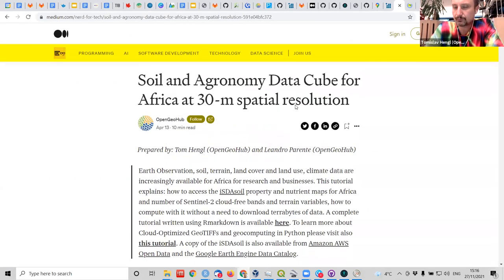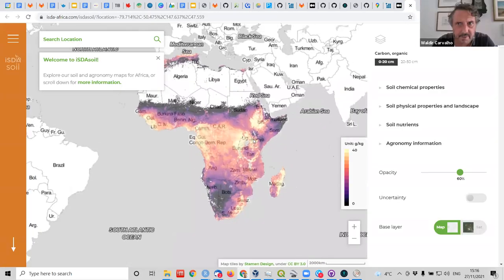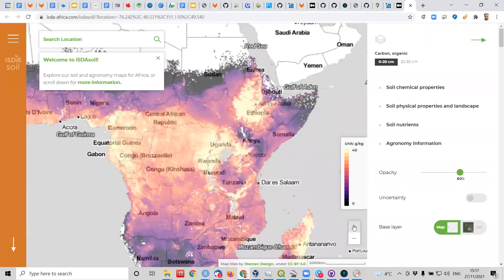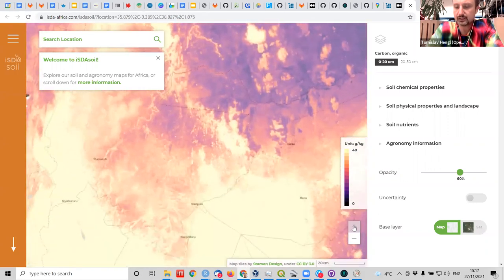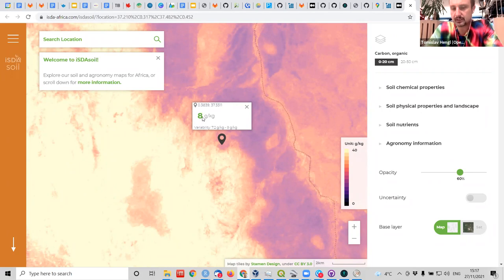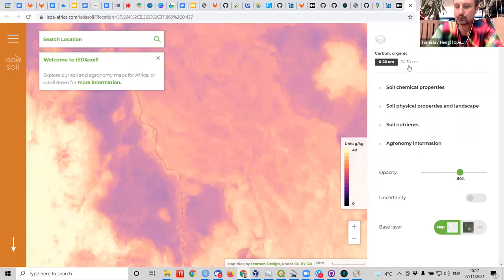Have you heard of this soil agronomy data cube for Africa? Have you heard about it? I didn't. Okay. This is amazing work. Yeah, so this is 30 meter resolution. And you see, it's really super fine resolution. And this is organic carbon. And anywhere you click, you can get the confidence intervals and an estimate. So that's 0.8% organic carbon. And here it's a bit higher, this is 1.7%, but you see the confidence interval between 1.4 and 2.1. So the confidence interval is wide. I mean, we still have quite some uncertainty, but you can do topsoil and subsoil.